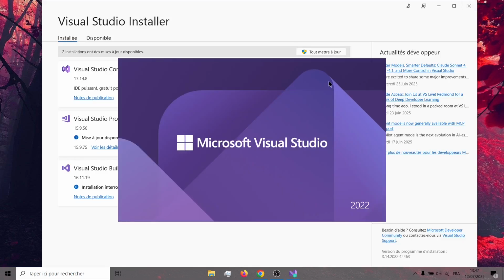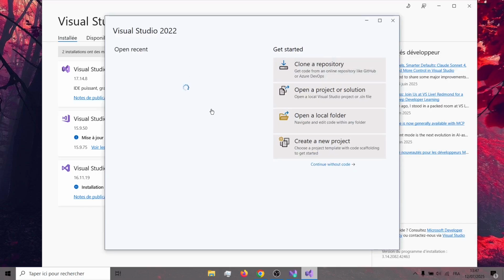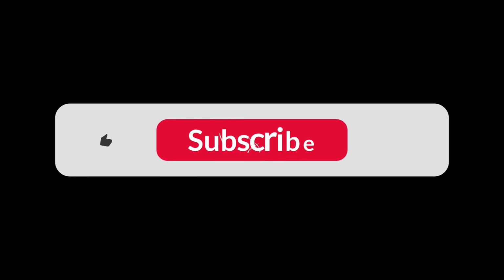Once the update is finished, click Launch to open Visual Studio. Congratulations, you've successfully updated Visual Studio 2022.